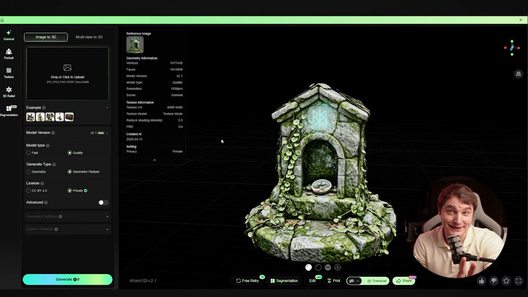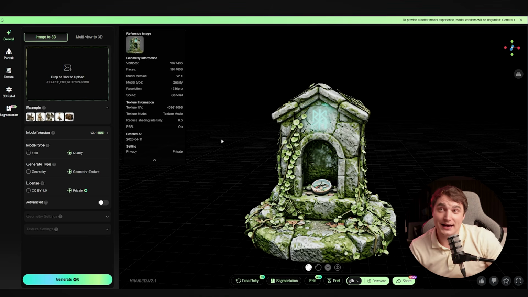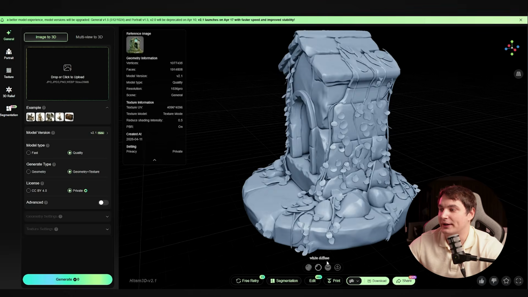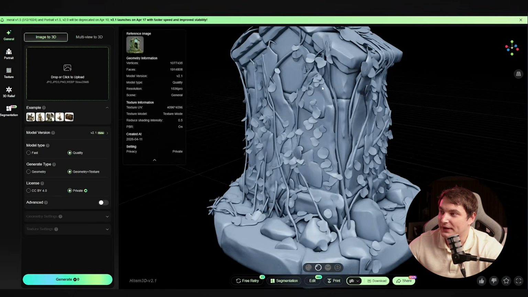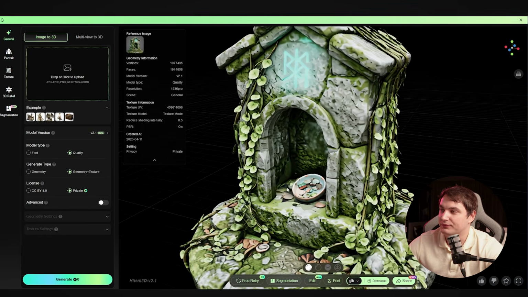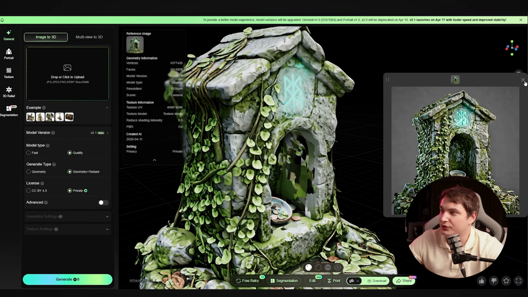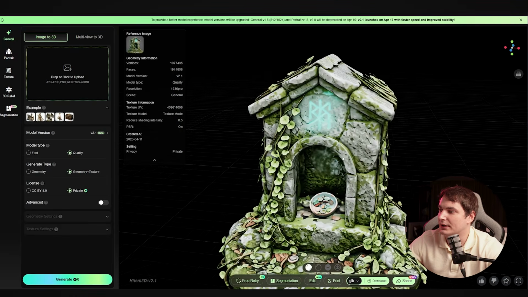And last but not least, Hitem3D. If you don't know Hitem3D, they started as Spark 3D at some point, and they actually hit the market with the promise of very, very detailed mesh. And look at this shrine. Okay, every leaf is detailed, right? I would say it's actually not bad result. Similar to Tripo, I really like it. The rune should be intruded, I would say, but it's not. Otherwise, okay.